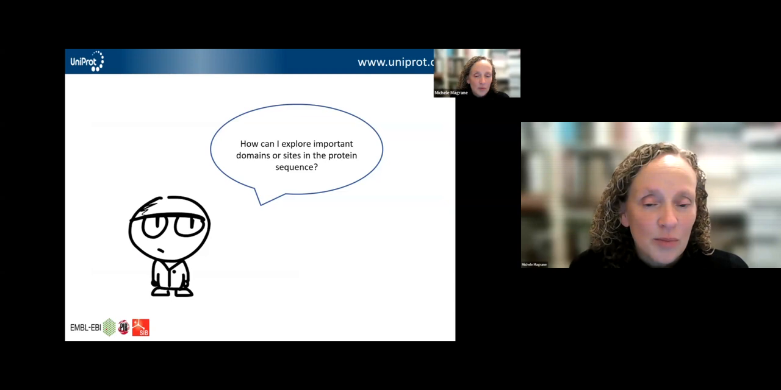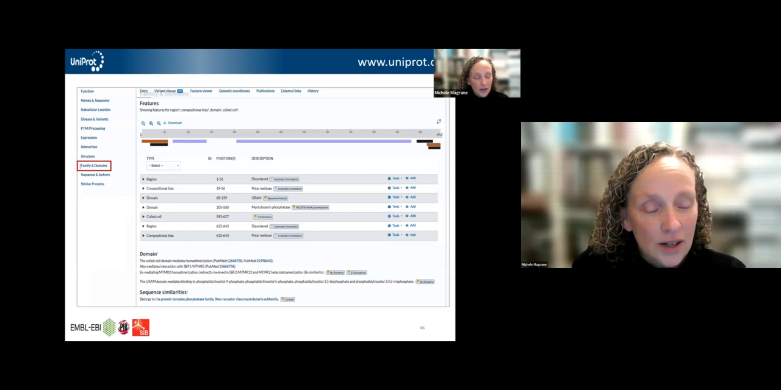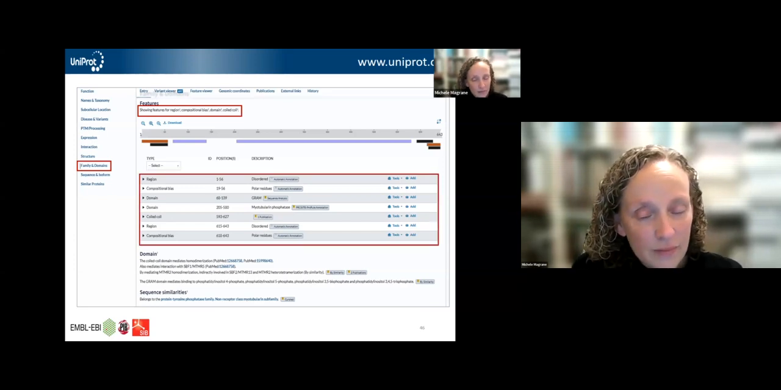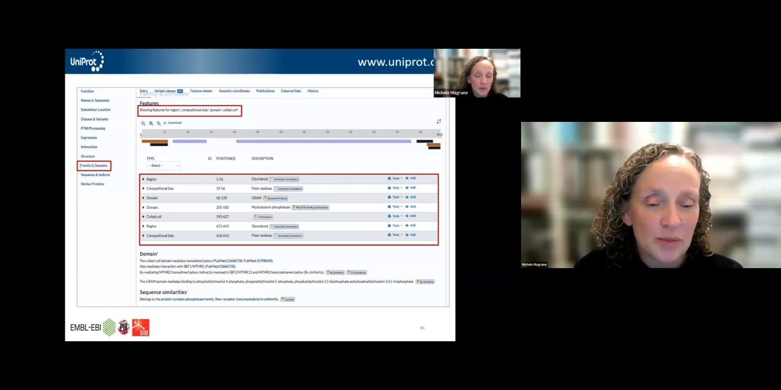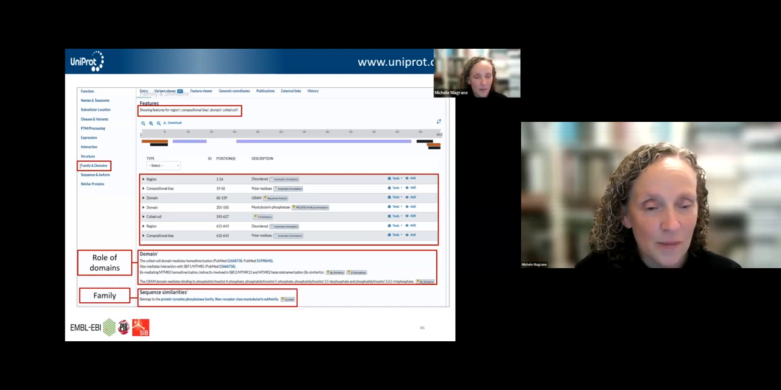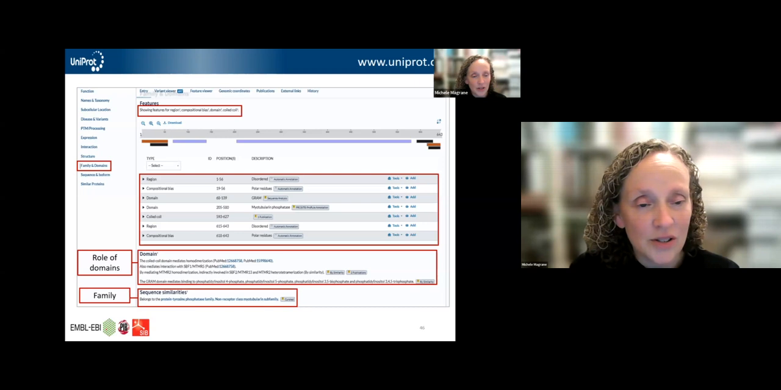If you're interested in particular domains or sites within the protein sequence, then you can click on the Family and Domains link in the left menu. This takes you to the section of the entry which shows important domains and regions within the sequence. You can see these in a table where they're described with their positions and the roles of the domains. There may also be some textual description to provide more information about the importance of the domain. This section also describes the protein family that this particular protein is part of.